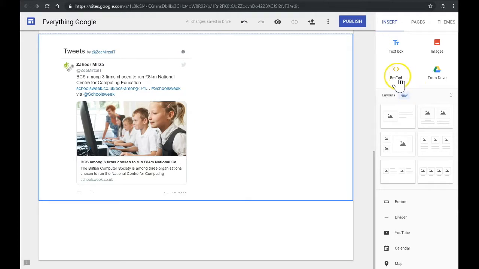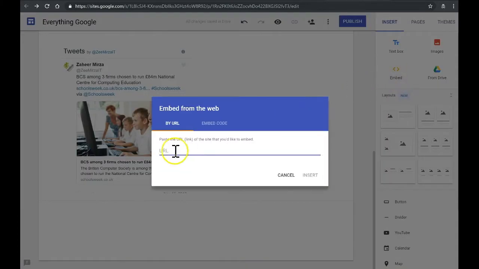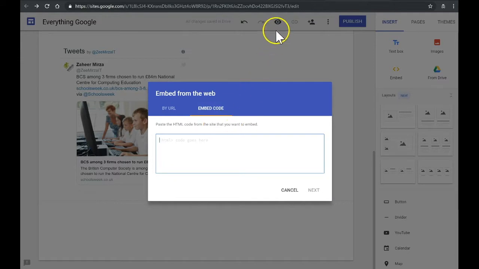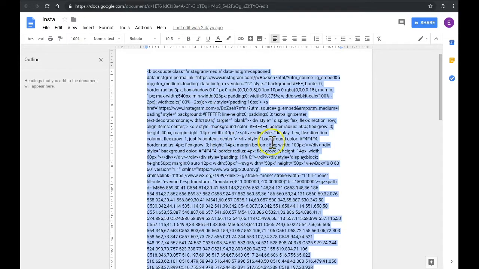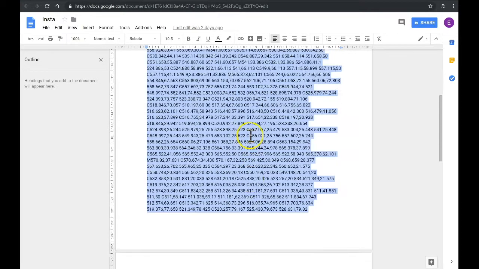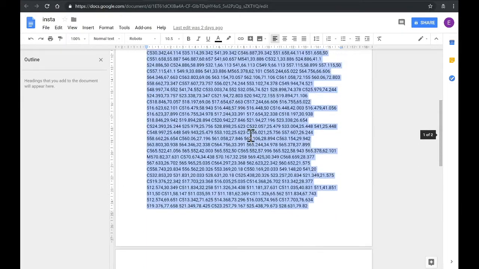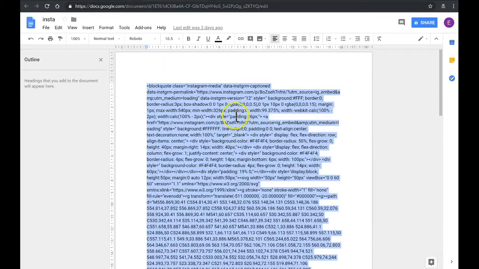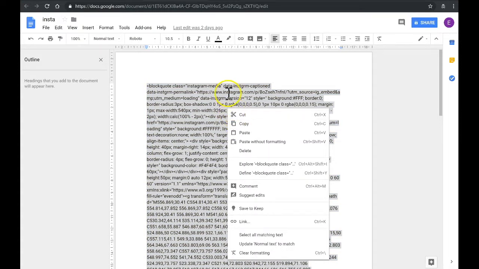So same again, if you go on the right hand side here, click on embed, run the embedded code. So I already have the Instagram code. Don't panic when you see all this code. Basically this has just been copied from a link. When you copy the embedding code from Instagram, it just copies it to your clipboard. Again, I do have a separate YouTube video for that. Do have a look at that.